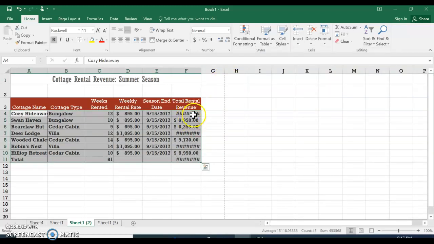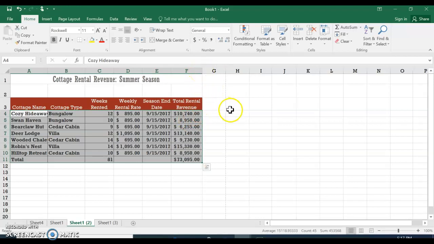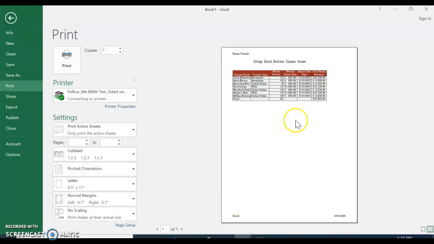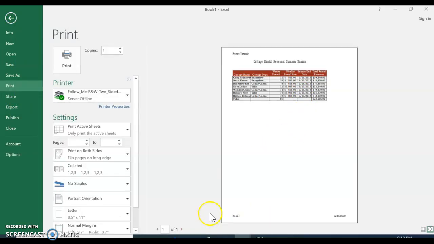Now, if you ever again get those hashtags, just go up into the boundary and double click so it widens and you can see everything. And we're going to check the preview of this assignment. Click File, Print, and it all fits on one page, even though it's portrait, but it's up at the top of the left of the page. We can drop it down so that it's centered vertically and horizontally across the page.